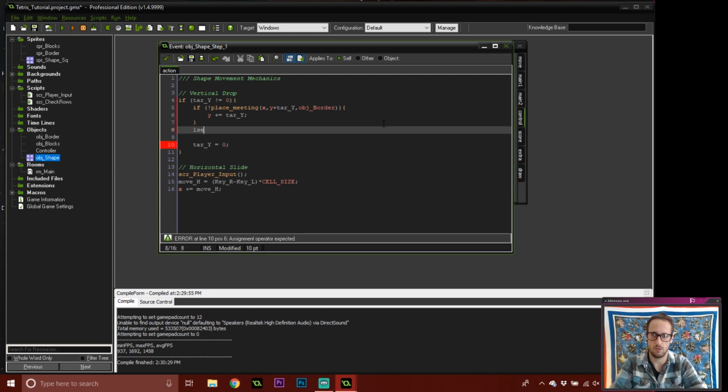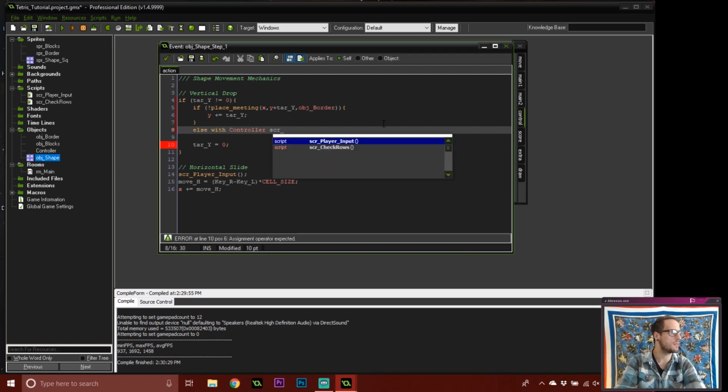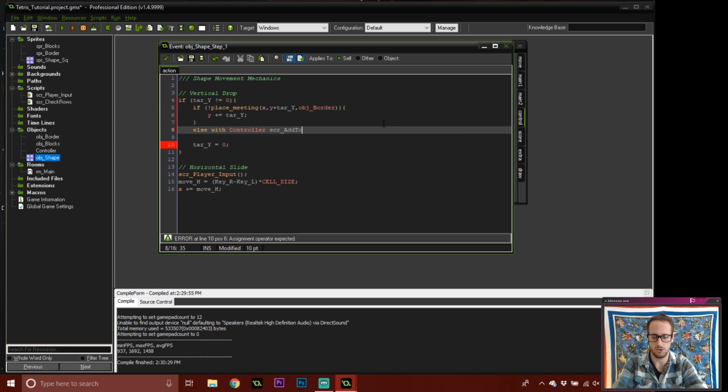So if we are about to hit the border, now we need to apply whatever that shape's position is to the grid that we've made before. So else with controller, we're going to run script, what did I call this one? Add to grid. Now obviously we don't have that script yet, so we're going to copy this. I'm going to put a little semicolon at the end of it.